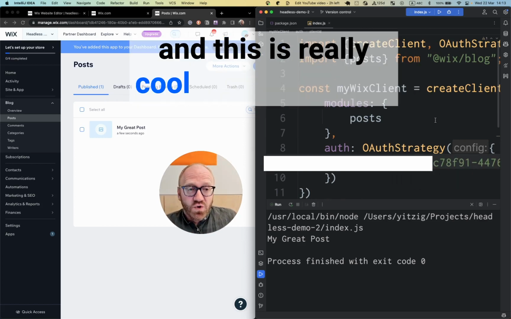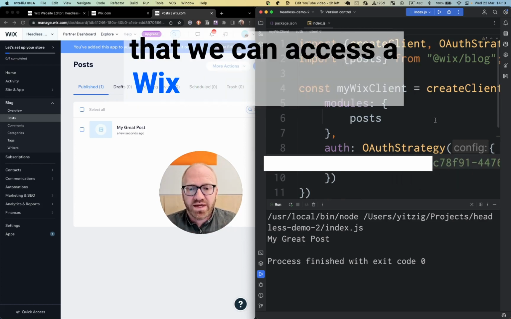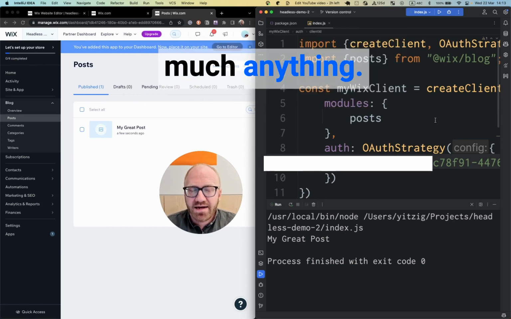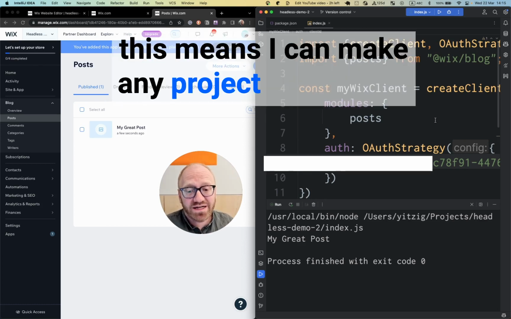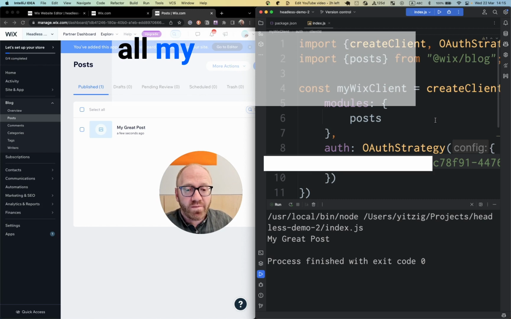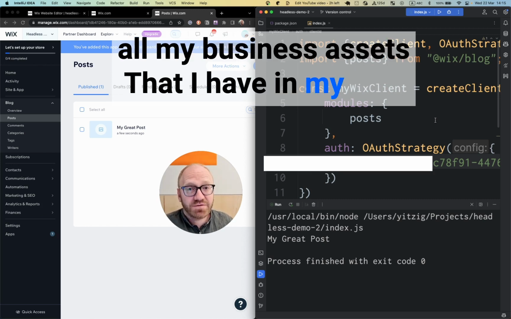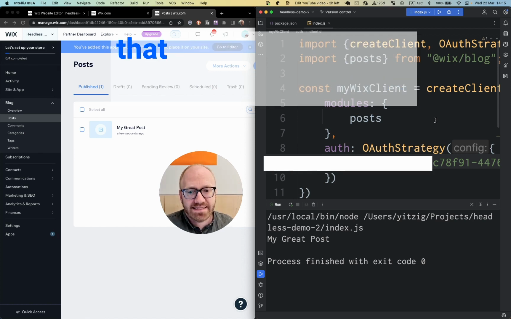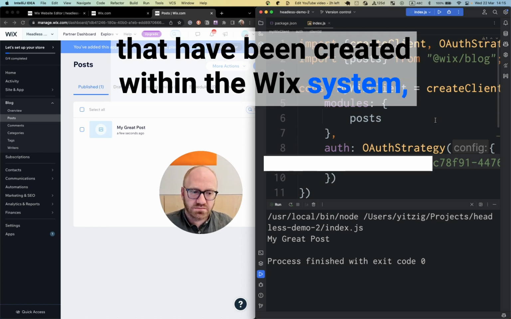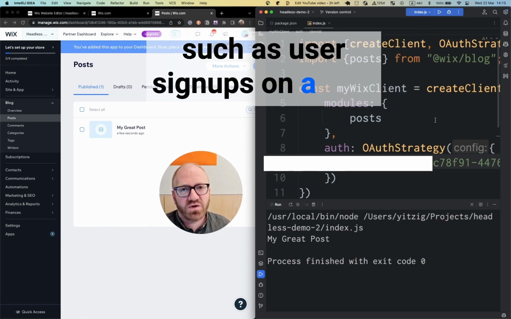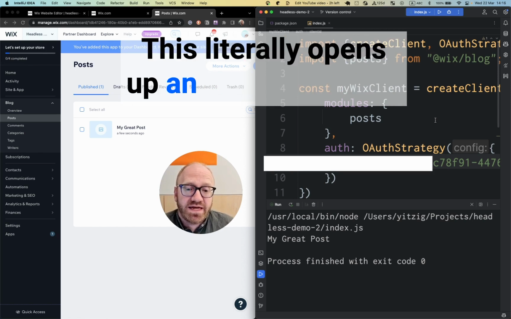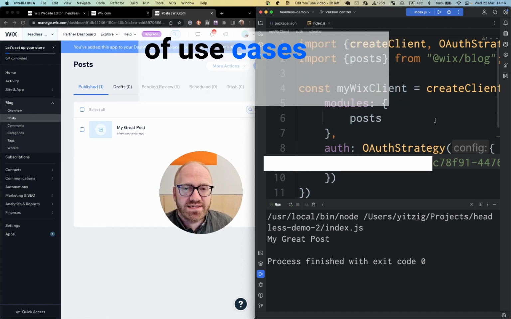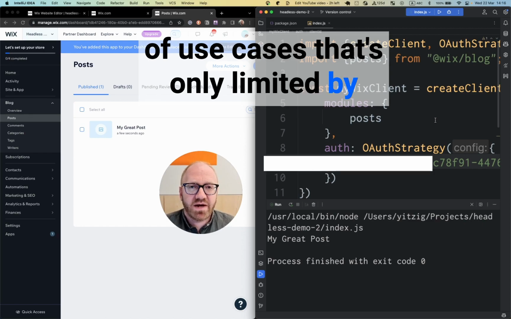And this is really cool because this means that we can access a Wix blog from pretty much anything. This means I can make any project and pull on all my business assets that I have in my Wix backend, assets that I've uploaded or assets that have been created within the Wix system, such as user signups on a Wix site. This literally opens up an infinite number of use cases that's only limited by your imagination.